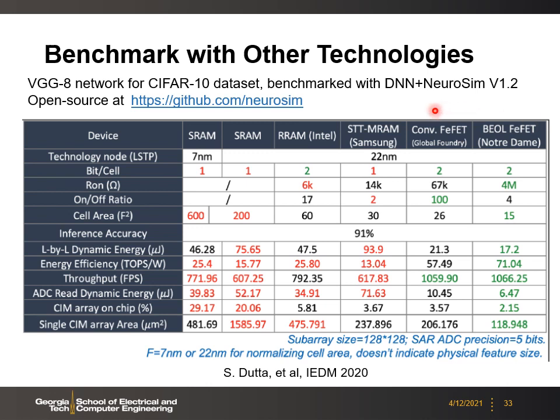So here we utilize an open source tool called DNN+ NeuroSim, which is available at this GitHub link. So the benchmark is done for a VGG8 network for the CIFAR10 dataset. And we compare different technology implementations of the neural network for the computing-in-memory architecture. And here we have different non-volatile memories at 22 nanometer and also SRAM at 7 nanometer.